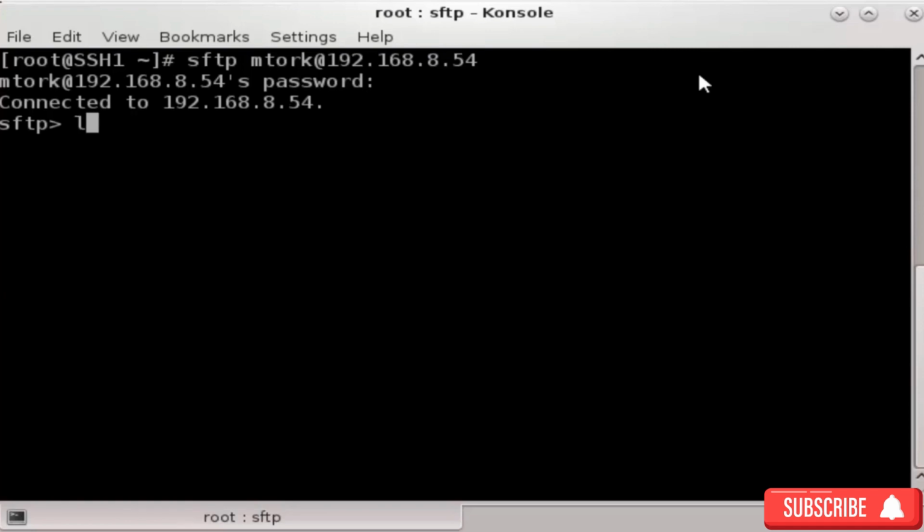Now I will type ls to list files and directories on the remote host. Okay, now press enter to execute the command. As you see, the dir1 directory is the only directory here. So let's create another directory by typing the command mkdir space dir2 and press enter. Now the dir2 has been created successfully, and to verify that, type ls and enter. As you see now, we have two directories, dir1 and dir2.